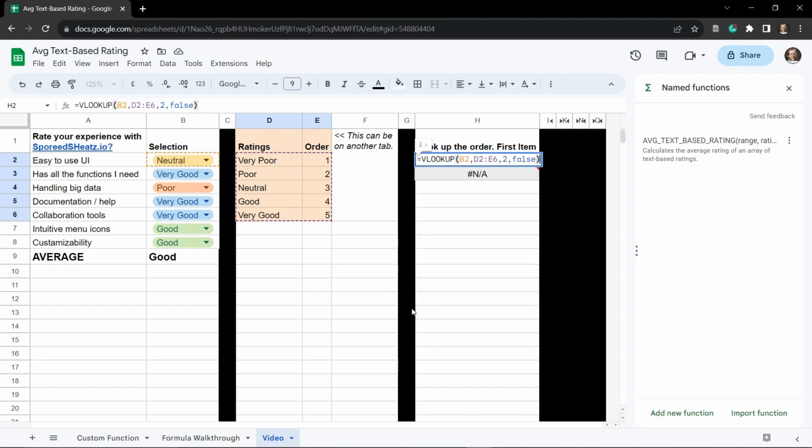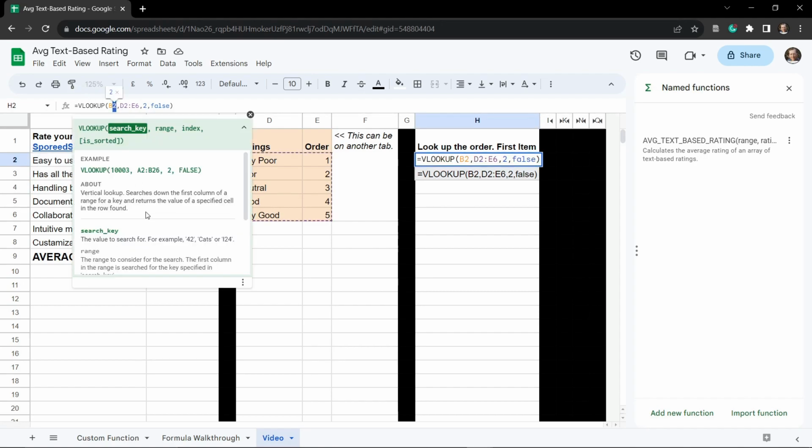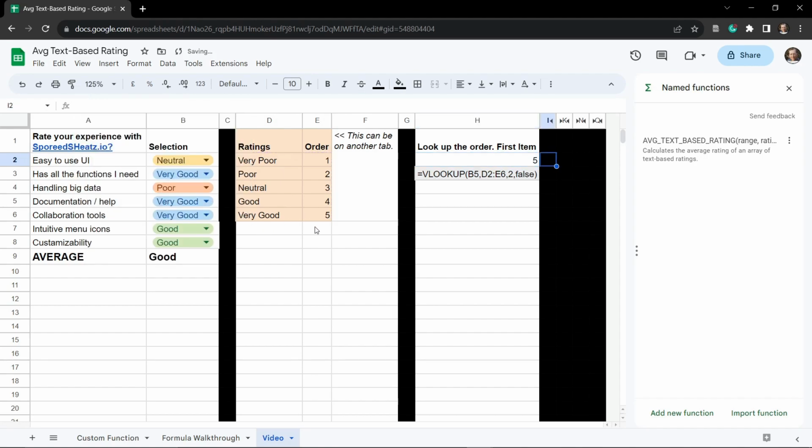And then we'll close our VLOOKUP and have a look here. After looking for B2, it has returned neutral, which is 3. So the order point is 3 here. So we could change this to something else. We could say, let's look up B5. I'm going to change that to B5, and that's returned 5.